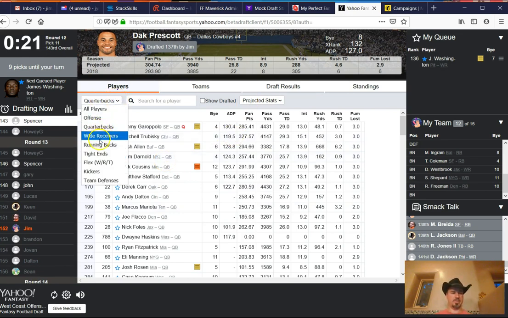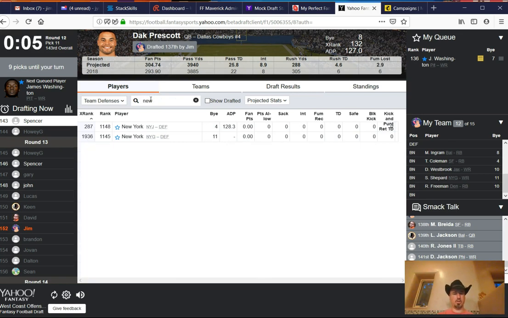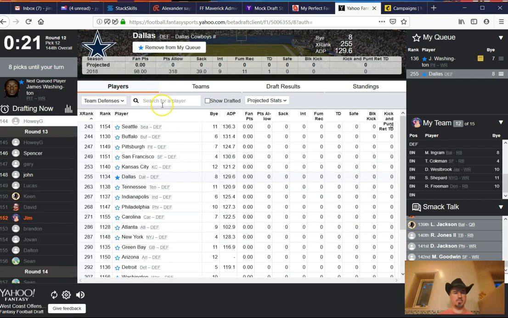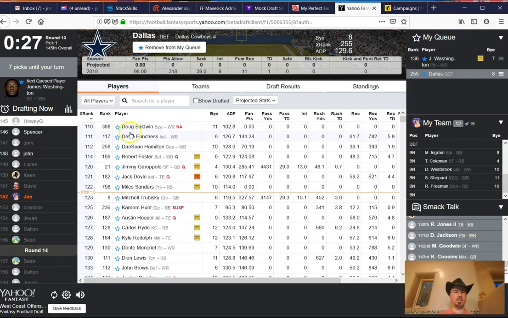Let's just look at what defenses are still on the board. Okay, and it looks like Minnesota's already gone. That's fine. Oh boy, is New England already gone? I think a whole bunch of defenses have come off the board. Yeah, they sure did. How about Dallas? Dallas is still there. Or was it? I just saw it. Here's Dallas. I'm going to look and see who is on the board right now, if there's anybody of interest.